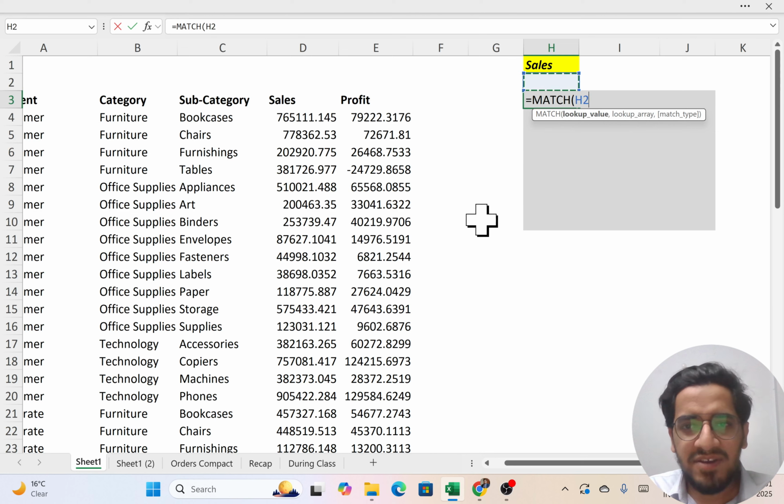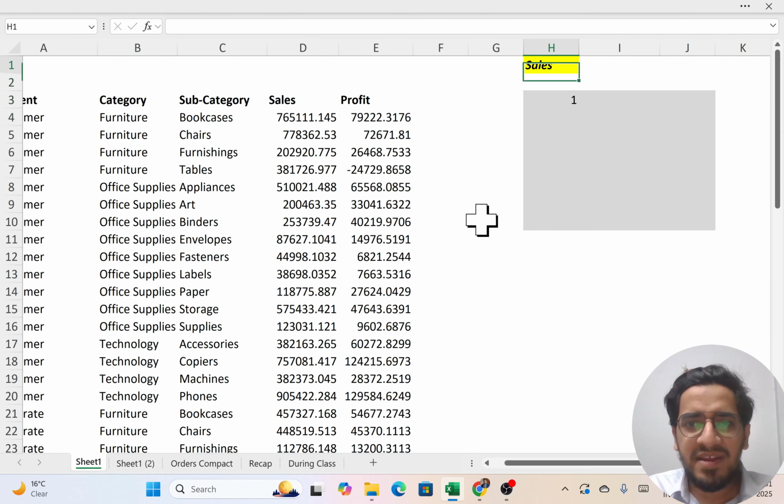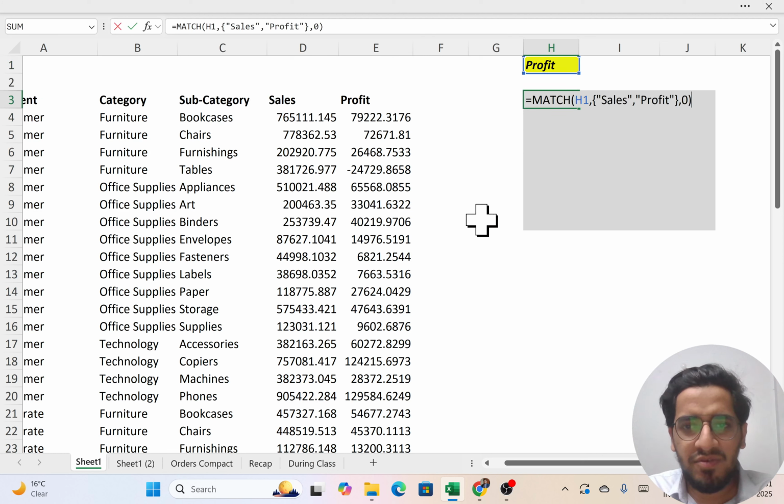I'll be using the MATCH function, where this is my lookup value and I want to search for either sales or profit. These are not just the column headings, these are the values that I've added in the drop down, and comma 0. So it tells me that sales is 1 and, from this array, profit is 2.